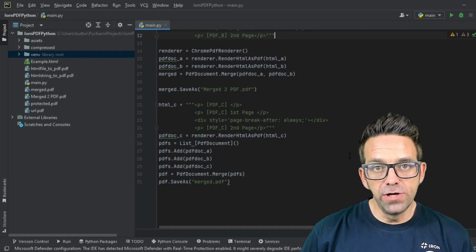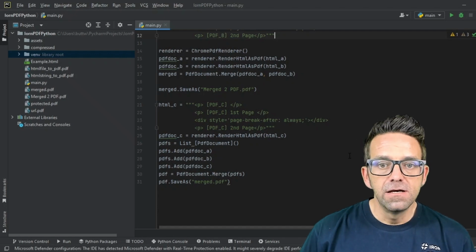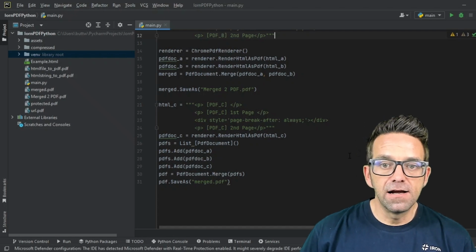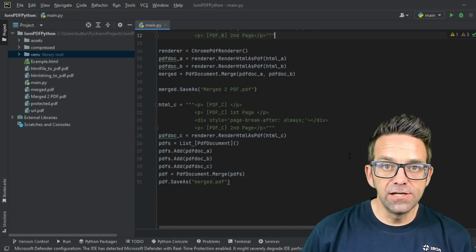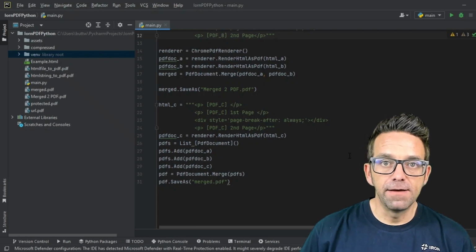To merge 2 documents, we use the PdfDocument.Merge method. Here we merge pdf_doc_A and pdf_doc_B into one single PDF, and we'll save it as merged_to_pdf.pdf.